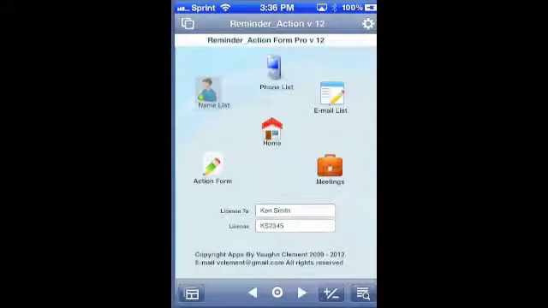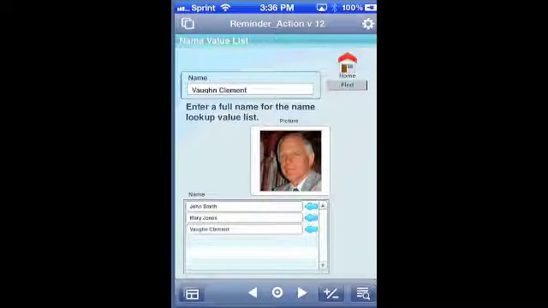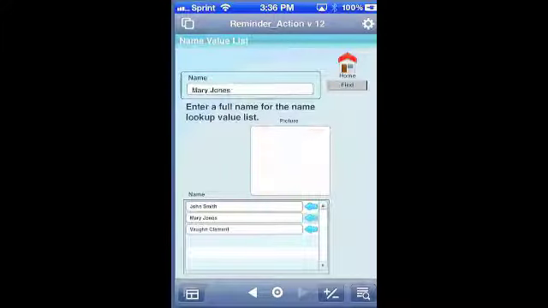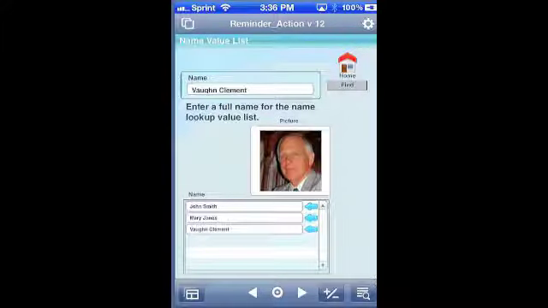Let's look at the name list, which is also a value list. In the value list here, you can add a photograph, the name, and then there's a select list at the bottom. If you tap on it, it'll change the user to a different user. In this case, I'm back to Mary Jones. Or you can use the find in order to find somebody within the account listing.